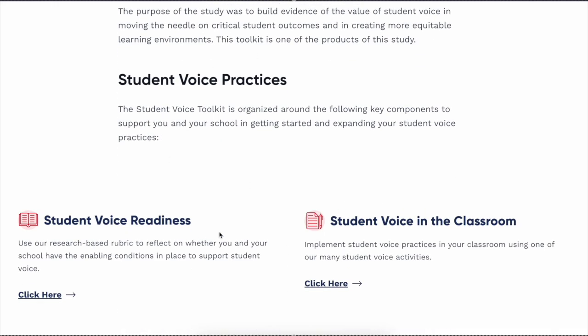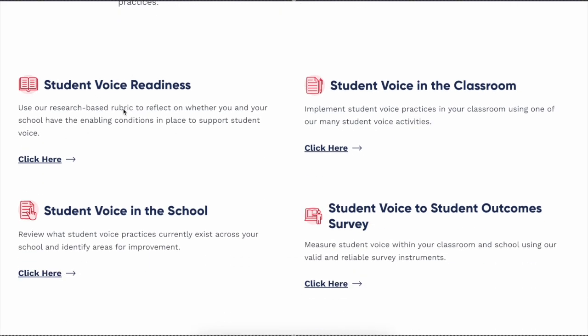Student voice practices. So if you see an SVP abbreviation in here, it's student voice practices. And then we have student voice readiness. So this is a kind of rubric to figure out if you have the enabling conditions in place to support student voice in a meaningful way. This here is a range of student voice activities that you can use in the classroom. Here are student voice practices and a list of areas for improvement where you can figure out what to do in your school.